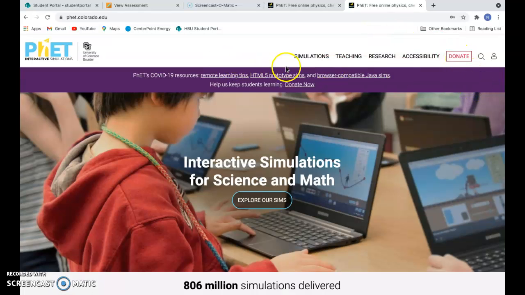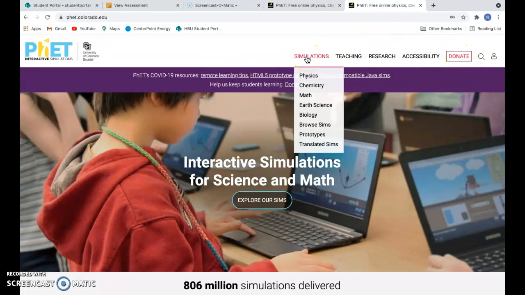And so what it is, it is a collection of over 100 interactive simulations for learning and teaching science. It gives students an open and exploratory environment to engage with the science, and they can control it like a scientist can. So it includes simulations in physics, chemistry, math, earth science, biology, and so on.